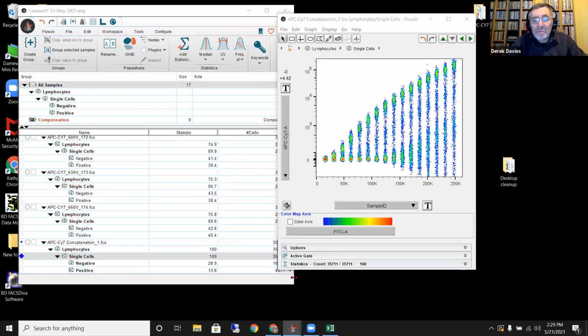Right, how do you ensure the optimal voltage obtained from filtration doesn't complicate your compensation in later panels? That is a good question. Yes, we're ending off with a very complex question, I would say. Yeah, so what you want to do is optimize your voltage to get the best separation, the best stain index for the individual detectors.